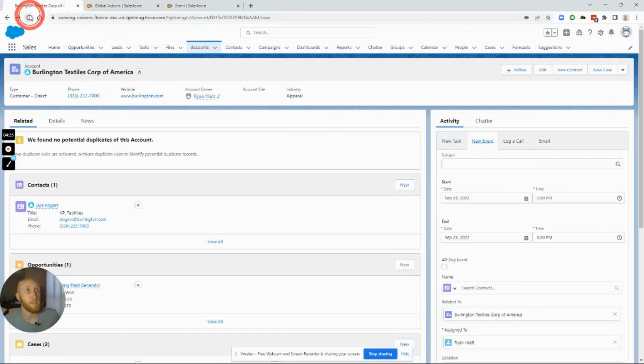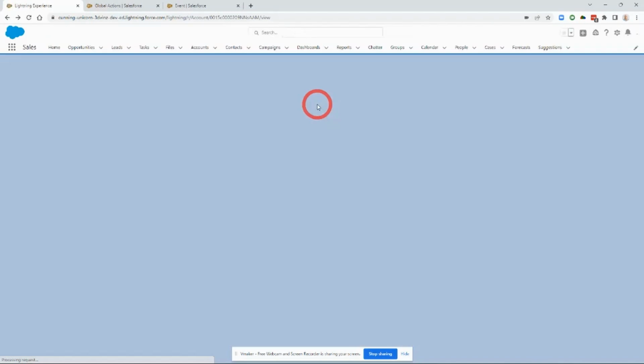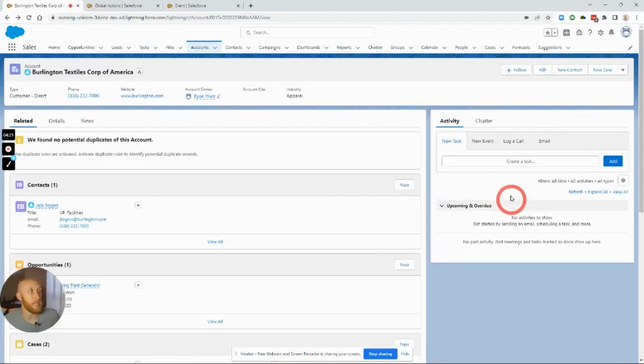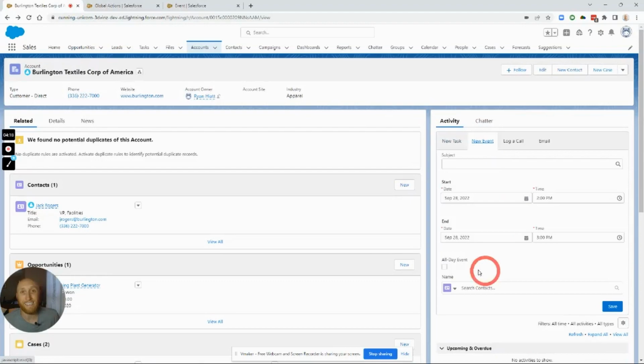So here's several. I'm going to go ahead and refresh the new event. And you'll notice here that that is going to now have only 4 fields. So again, this is a global action of all of these that live on the activity timeline across all objects.